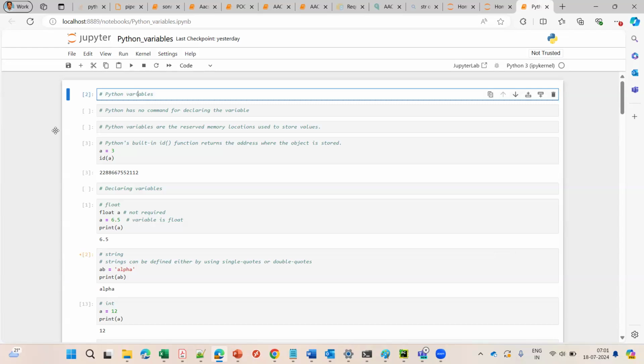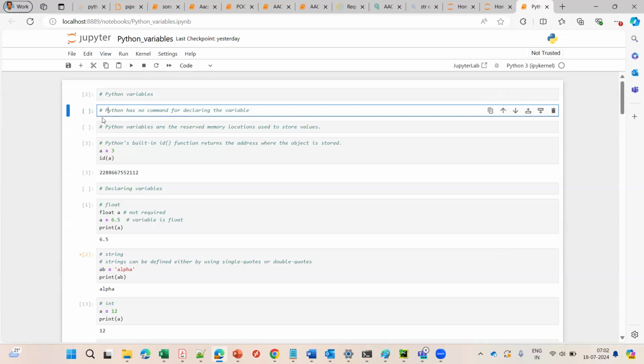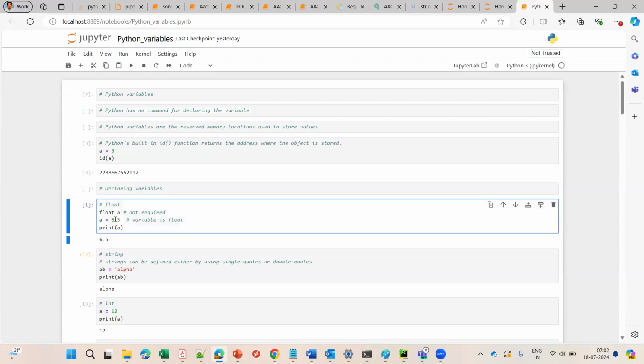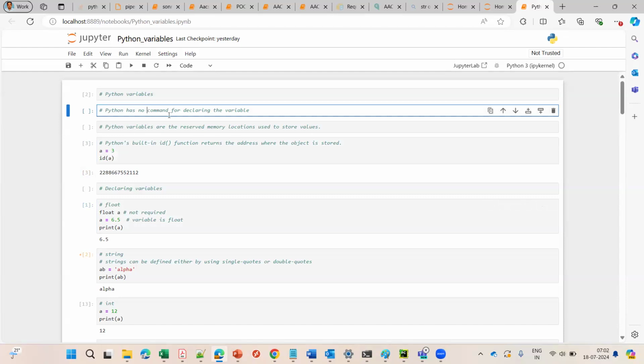Going back to Python variables. In Java, I think we define it as var a, or in C we add the data type, whether int, float, or string, before the variable. But in Python, there is no keyword or command to declare a variable. Python identifies the type based on the value. If it is 6, it's int. If it is 6.5, it is float. Internally, it identifies the type based on the value of the variable.